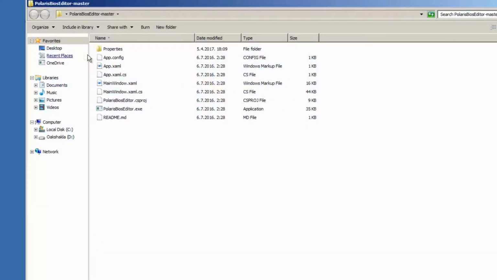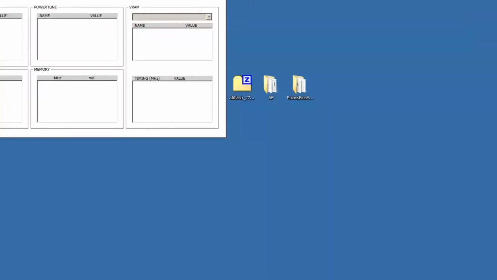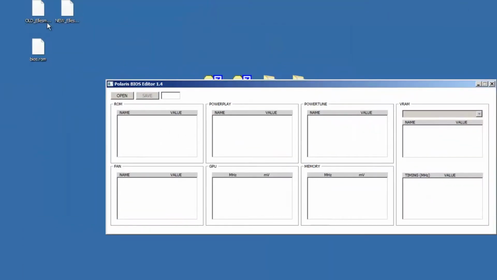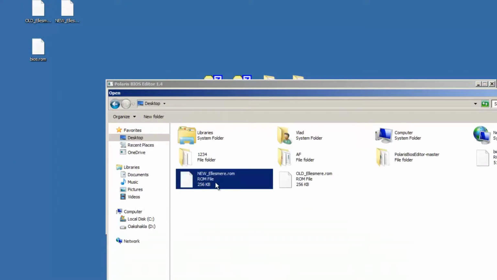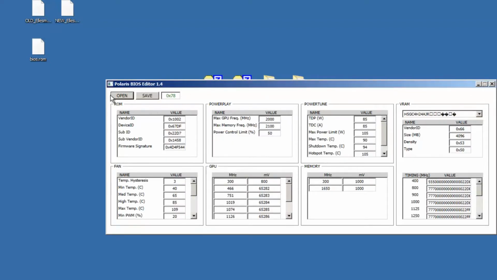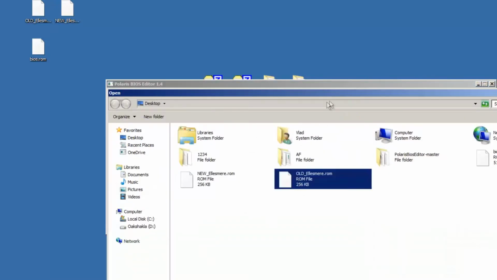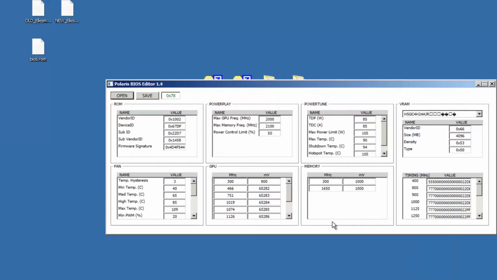Now, if you use Polaris Editor and you open any of these two, open desktop, for example, open new, you'll get this warning. And this warning is actually a sane one, because if you open the dump which is made by ATI, you don't get this warning.